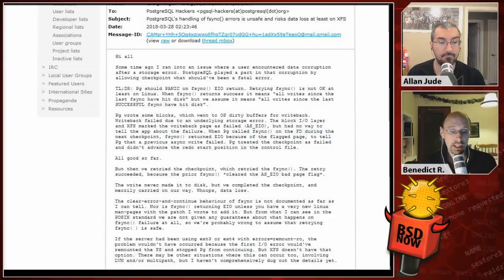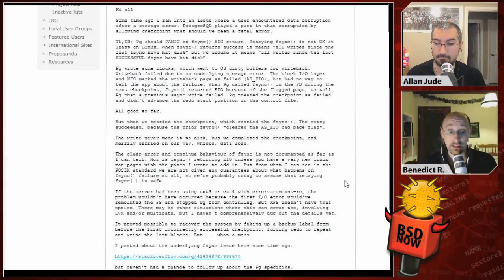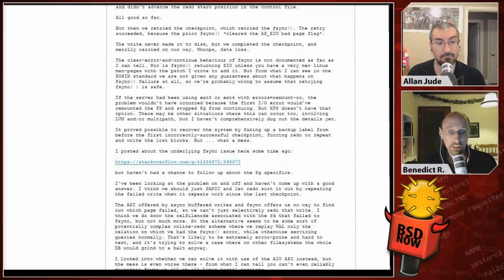Postgres treated the checkpoint as failed and didn't advance the redo start position in the control file, which has the information in case the database crashes, you can restore from there, but it's not in there anyway. So all good so far. But then we retried the checkpoint, which retried the FSync. The retry succeeded because the prior FSync cleared the ASIO bad page flag, so that it's not there anymore. The write never made it to disk, but we completed the checkpoint and merrily carried on our way. Oops, data loss. Yeah, that's bad.